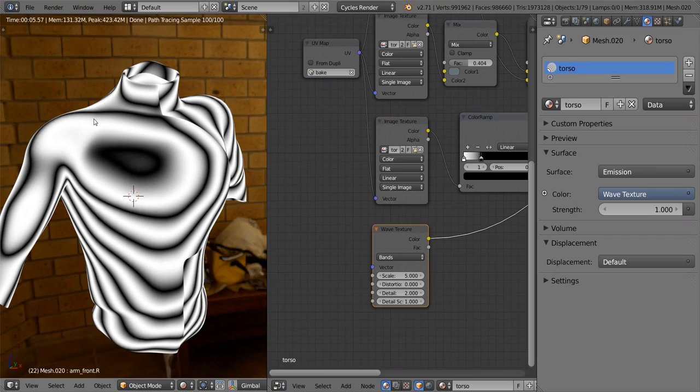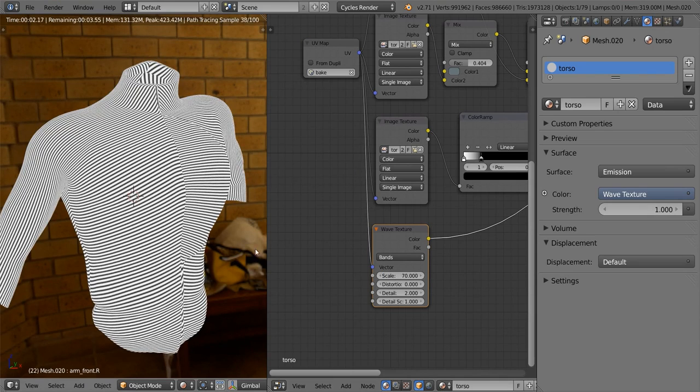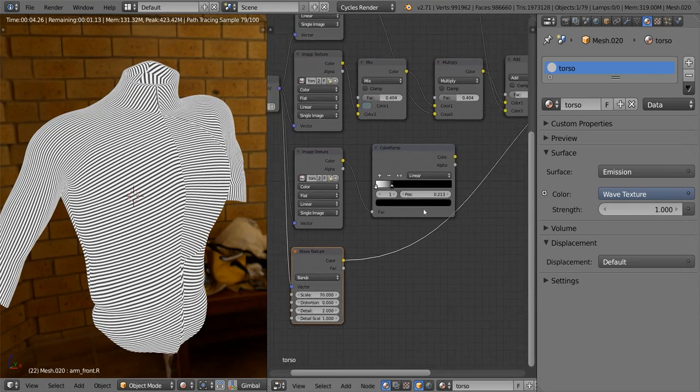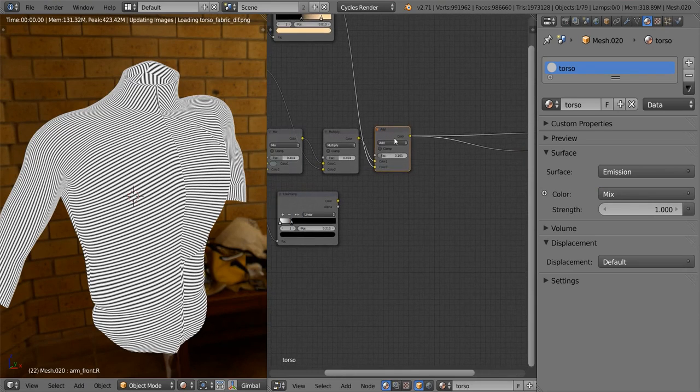And then it's not really mapped very well or very usefully because of all these big areas and stretchiness over here. So we're just going to use the same UV map, and that looks much better. So let's increase our scale to something like 70. Now you see we've got some nice evenly spaced stripes. And then we're going to mix it with our original color over here.